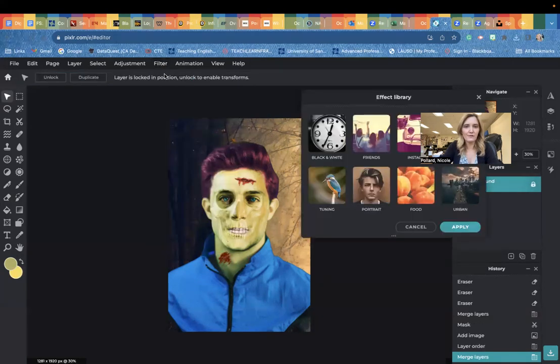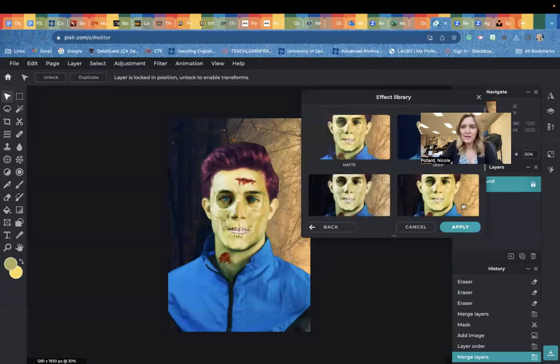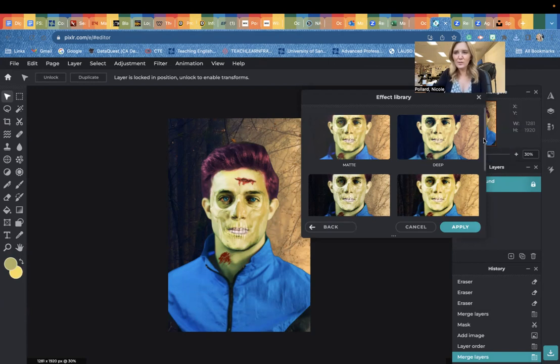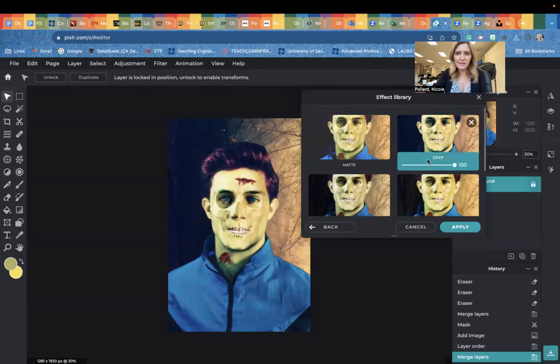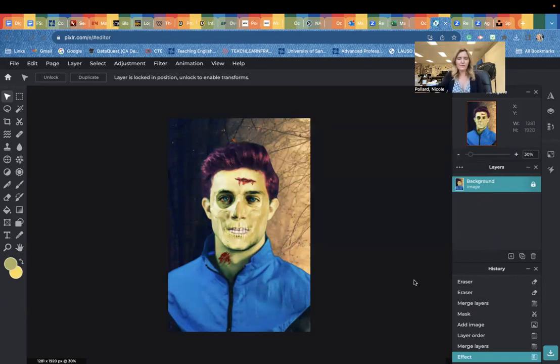Go to Filter, Effect Library, and find a filter that you like. Again, don't be too heavy-handed with it. Choose something that just makes it a little bit more cohesive. So lower the opacity of your filter. And there you have it. You've got Brad. He's so cute. Anyway, you're going to save Brad. He's adorable. And you'll submit him to Schoology under Zombie Brad.